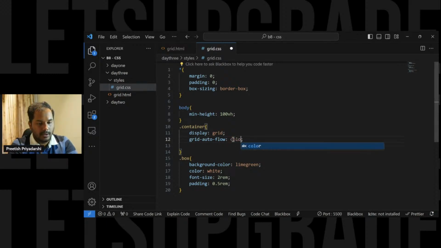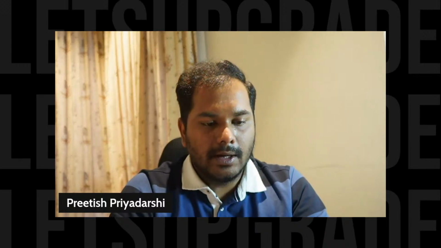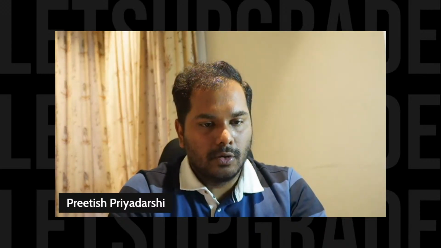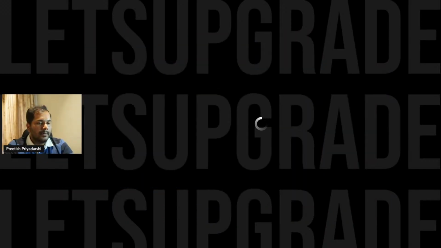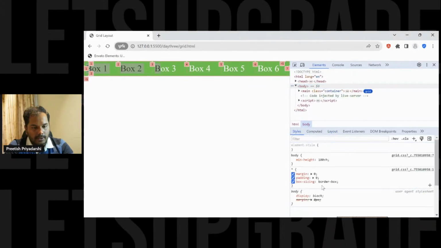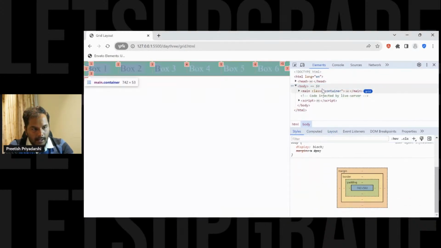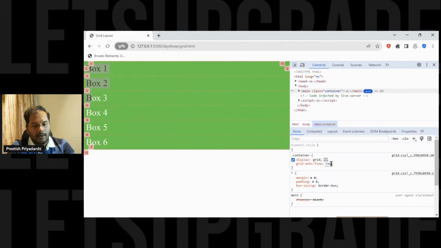To give you a demonstration, let me apply column and share the screen. You can see if I set it to auto flow column, what happens? What are the changes you can see? Now open Control Shift I, go to style, and here you can see the grid auto flow right here. It's now column. If I change it to row, this is how the flow of the element changes.